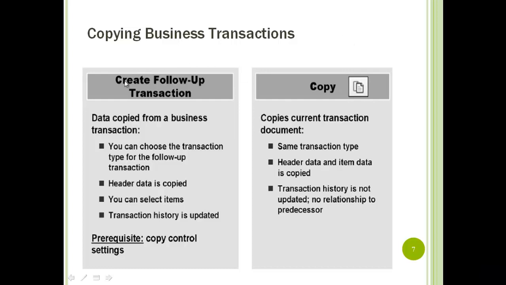We have two options: you can create a follow-up transaction, or you can create a copy of the transaction. So what's the difference between these two? If you create a follow-up transaction, you will be updating the document flow. So the created transaction will appear in the transaction history, and these two transactions will be interlinked with each other.